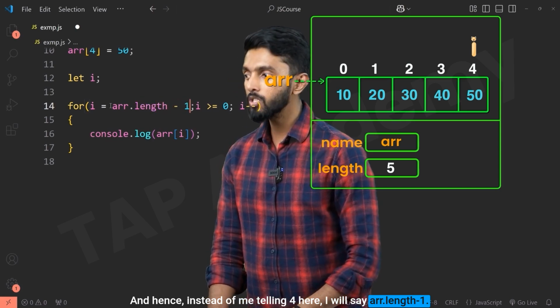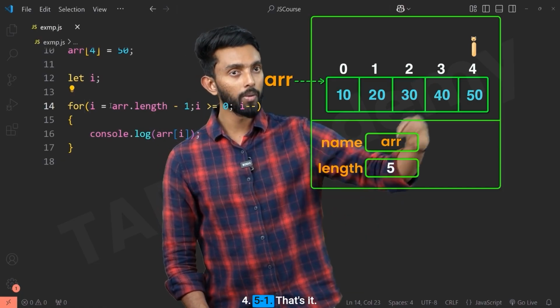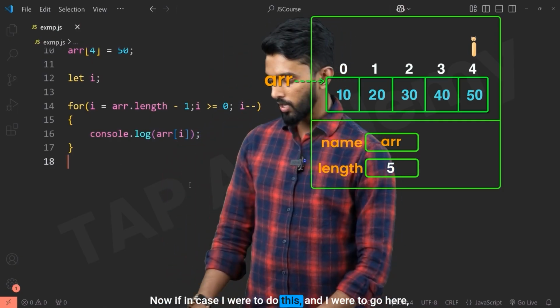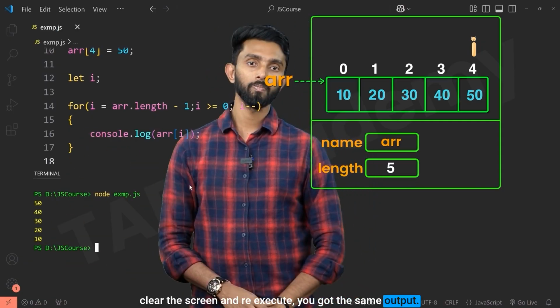And hence, instead of me telling 4 here, I will say arr.length - 1. Because what is arr.length? 5. But what do I want? 4. 5 minus 1. That's it. Understood what I'm trying to say? Now if in case I were to do this and I were to go here, clear the screen and re-execute, you got the same output.